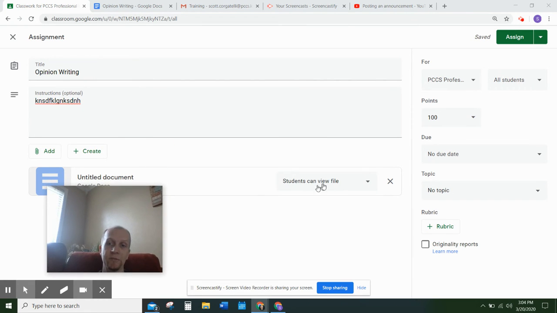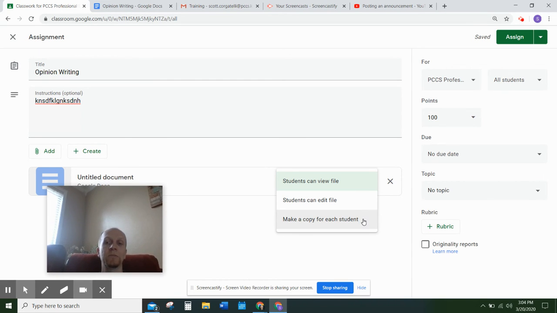The other thing you need to see is right here, with the down arrow, there are three options for how the students will get this document. Again, a student can view the file. That means it is view only and not editable. Then you have can edit the file, which would mean that all students that are assigned this will have the same document. They'll all be writing on it at the same time, or however that works in your classroom. Then you can also do make a copy for each student.